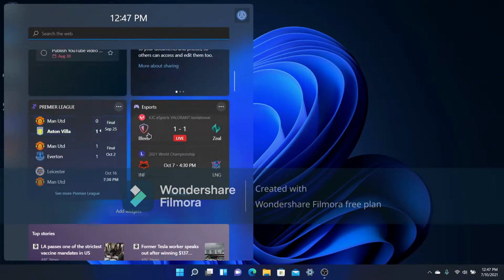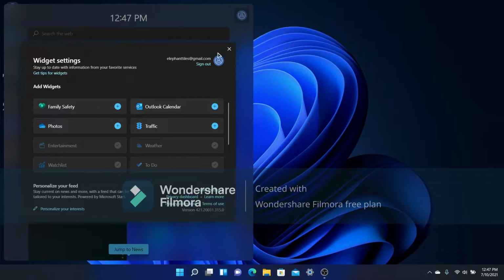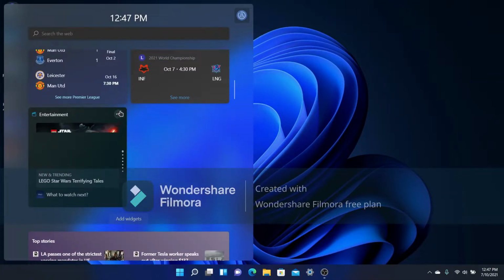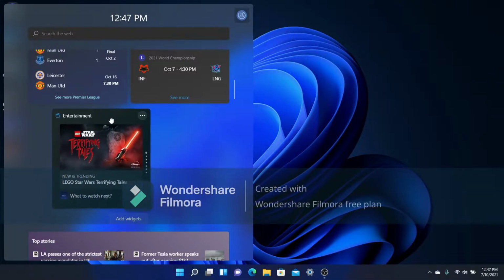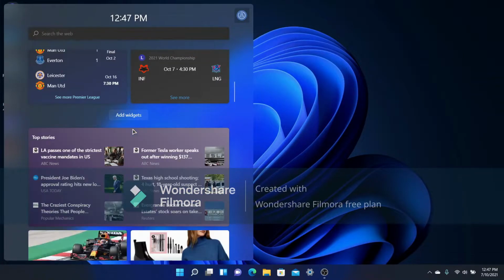So I have got these widgets with the Premier League, some esports going on. You can click add widgets, and you can add some other widgets which you want to put. So for example, the entertainment widget, and then I get that widget in the bottom. I can rearrange this anywhere I want. I can adjust the size in some widgets, and I can remove it completely if I don't want it.